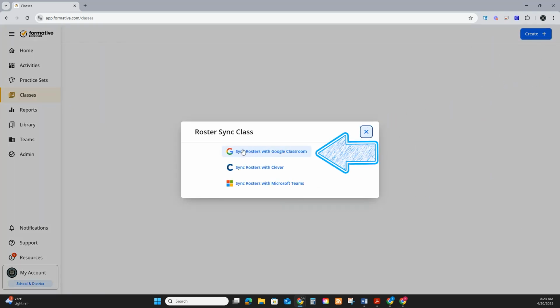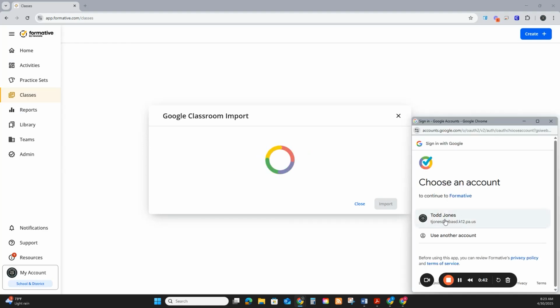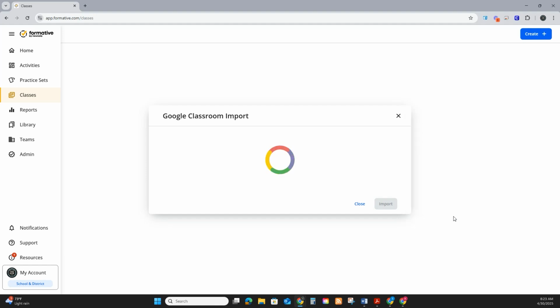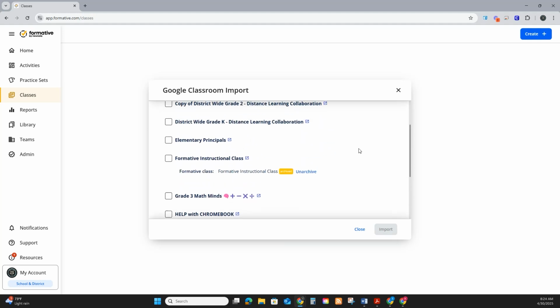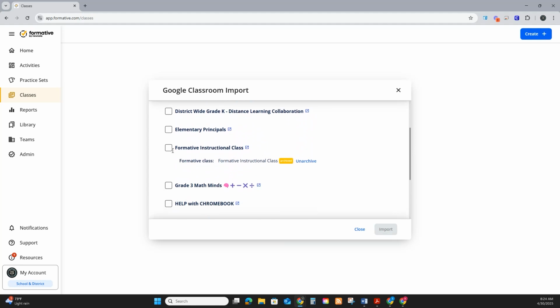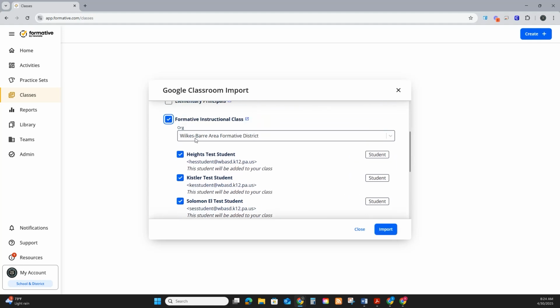We're going to sync with Google Classroom. So as long as all your students are in Google Classroom and up to date, it's going to pull them all in. It may prompt you to sign into Google again to allow access to your Google Classroom. And once you're signed in, it's going to show you all the Google Classrooms that you're part of. So if you have multiple sections, you can go ahead and check those. For now, I'm just going to select my one class. It's going to show you the students in that class. And I'm going to go ahead and hit import.